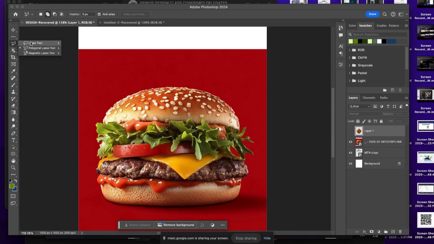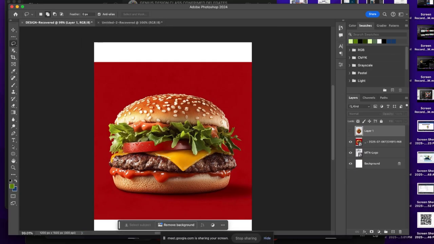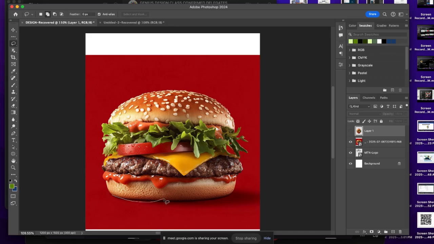The next tool is the lasso tool. The lasso tool is a freehand selection tool. So the lasso tool allows you to make a selection around your object with the movement of your mouse, freehand.